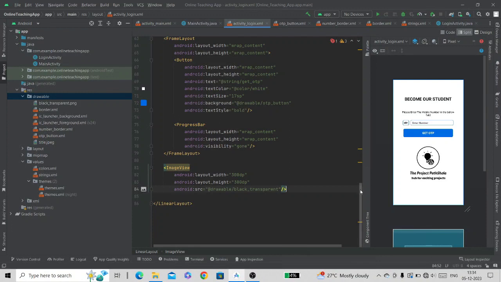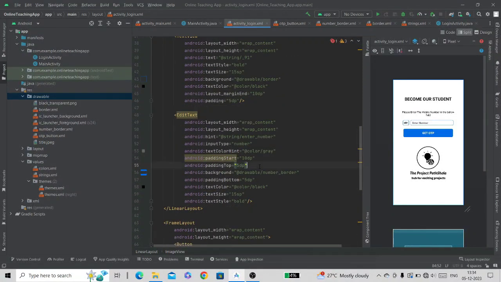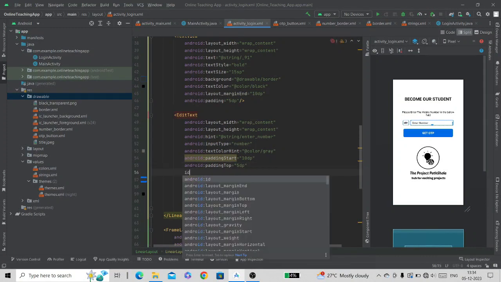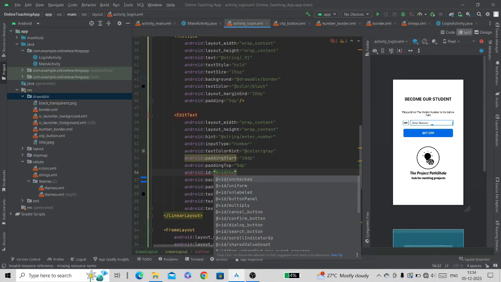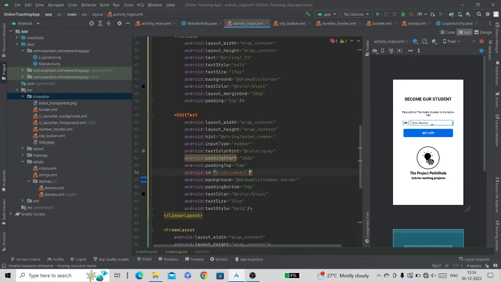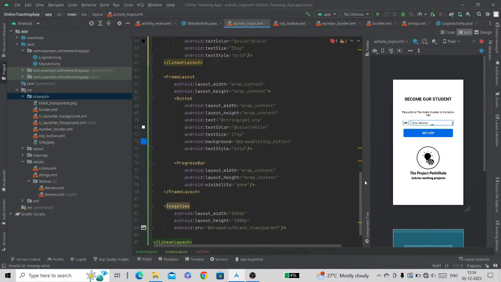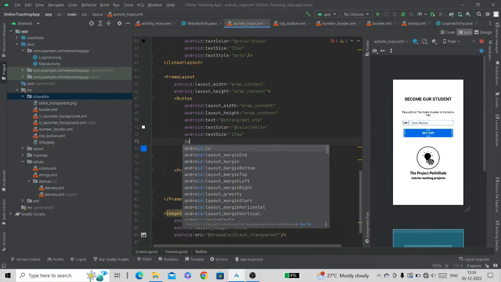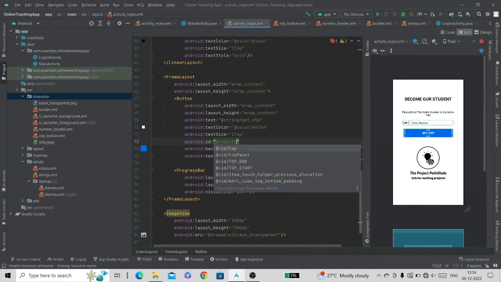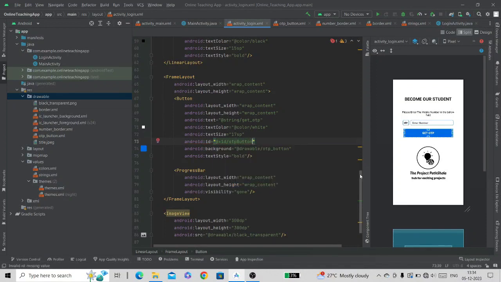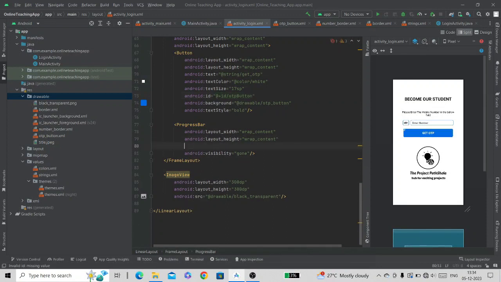For that we will provide some IDs to the views which we will be using in the Java file. So we will be using this edit text. So here we will give ID, number edit text, and then we will use this button. So we will give the ID here, OTP button, and we will give the ID to this progress bar, progress bar.